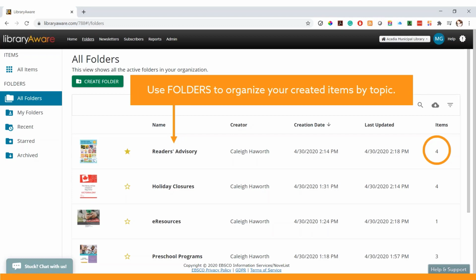So you can see here we've got reader's advisory, holiday closures, e-resources, preschool programs, etc. So you kind of get the idea there. And then you can see on the right-hand side there, it will let you know how many items are currently in that folder.